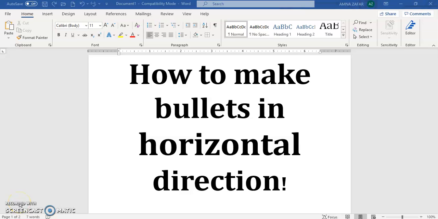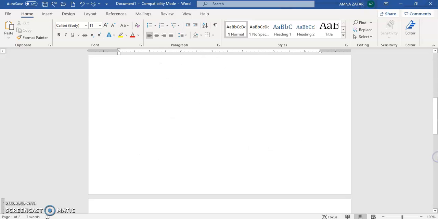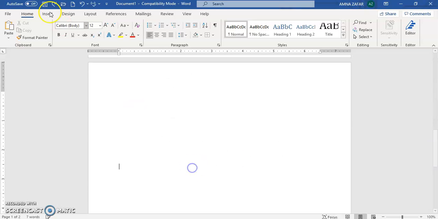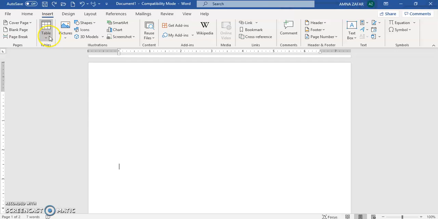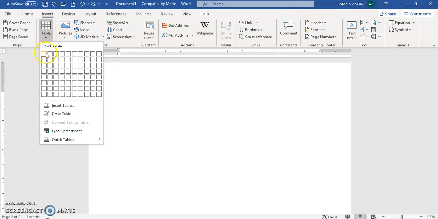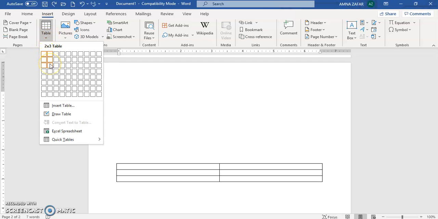Hello guys, in this video I'm going to show you how to make bullets horizontally in Word. Let's start. Go to the main menu and click Insert. Click on the table icon and select any table of desired dimension.